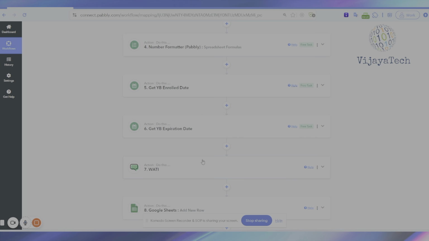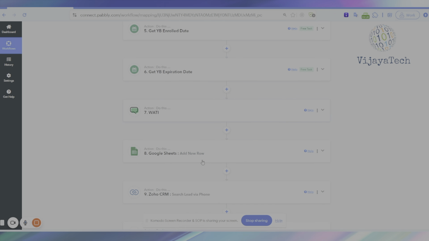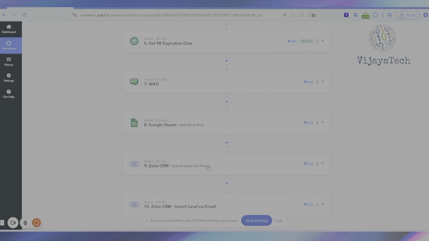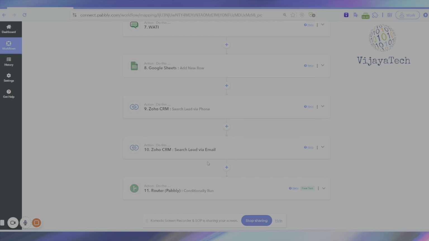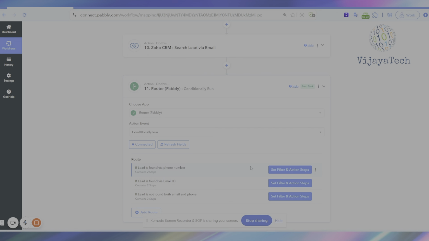After that, we are sending the payment details on WhatsApp to the customer. Then we are adding the details in a Google Sheet for our future reference. After that, we are checking those details in Zoho CRM because we are using Zoho CRM as our database. For that, we are searching the details in Zoho CRM with the mobile phone and with the email. Based on that, we are updating those details.